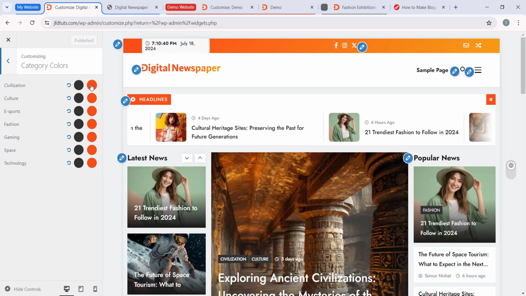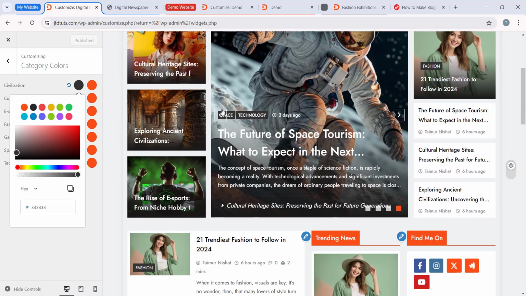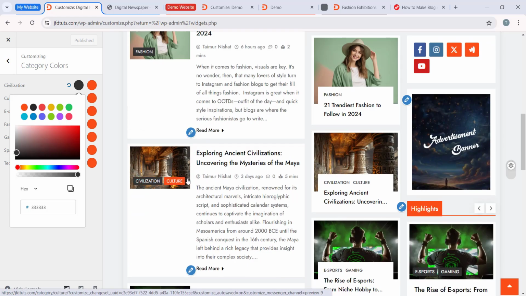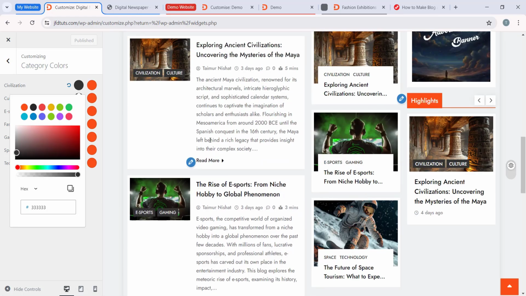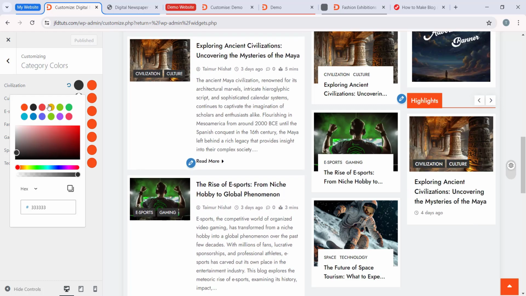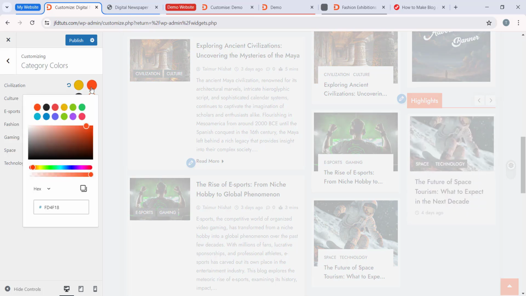So let's start coloring. First of all, let's select the black color. As you can see, all of our categories have this black color, right? All of the categories are black colored. So instead of that, let's add a nice variation to our categories. For this civilization, let's pick a color. Let's select this one, and also on the second color, let's select this one, the same colors.